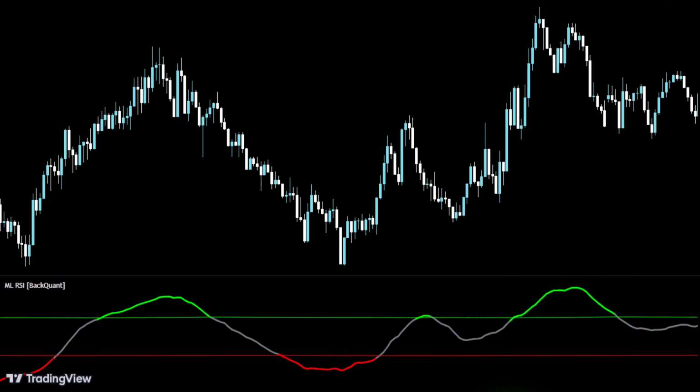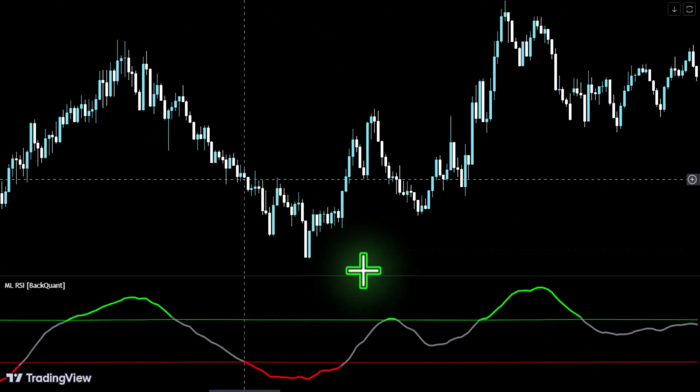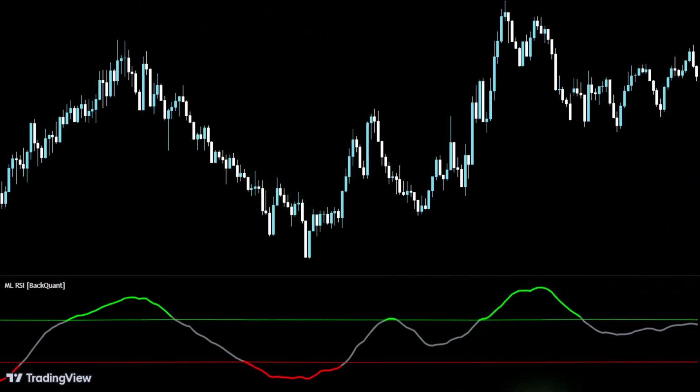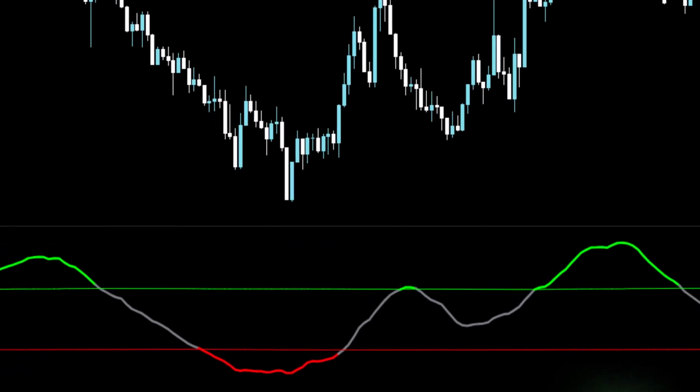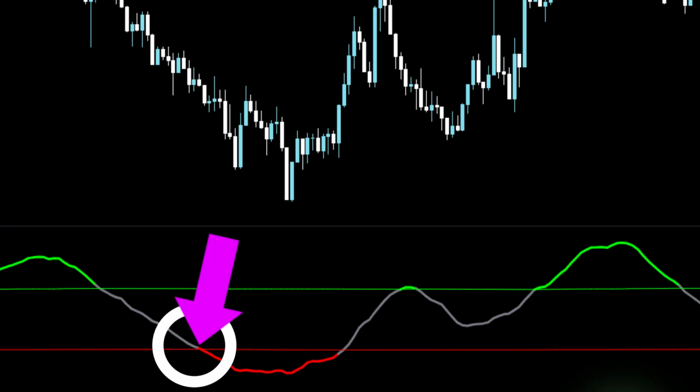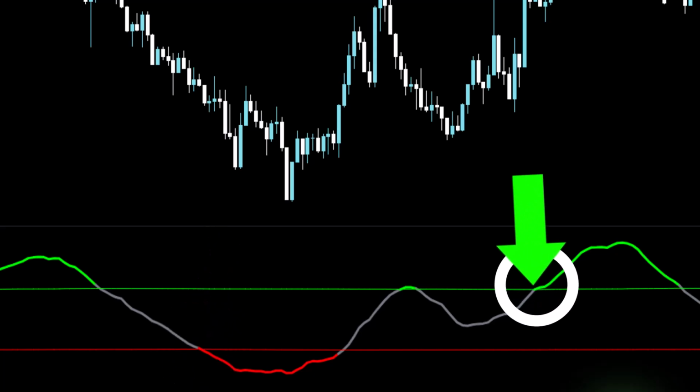Now let's go ahead and show some trade examples of where the indicator played a significant role in determining the trend direction. But before we do that, let's go over the criteria for entering quality trades using this indicator. To enter a short trade, you want to wait for this RSI moving average to cross below this red threshold and for it to also become red. And to enter a long trade, you want to wait for the RSI moving average to cross above the green threshold and for it to change to green as well.